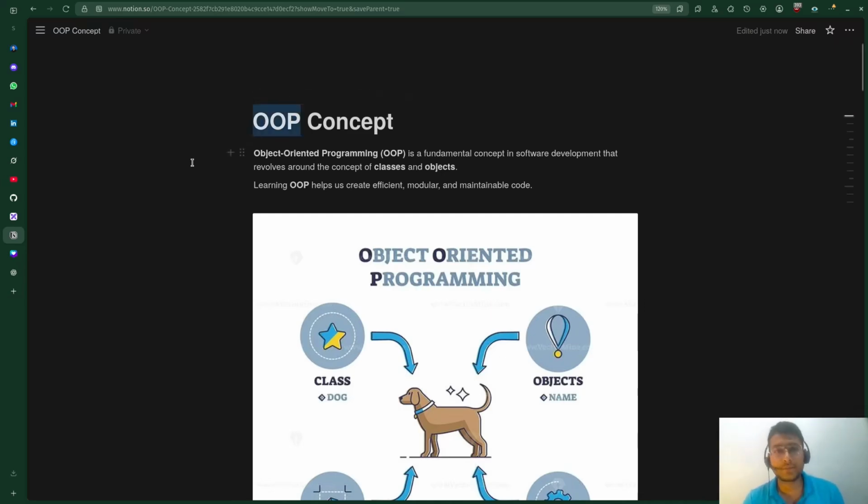So OOPS concept. What is object-oriented programming? Object-oriented programming is a fundamental concept that revolves around class and object. Learning OOPS helps us to make the code efficient, modular, and maintainable. What I mean by efficient is you don't have to repeat your code. What do I mean by modular? Modular means your code does a specific thing, it doesn't do everything.